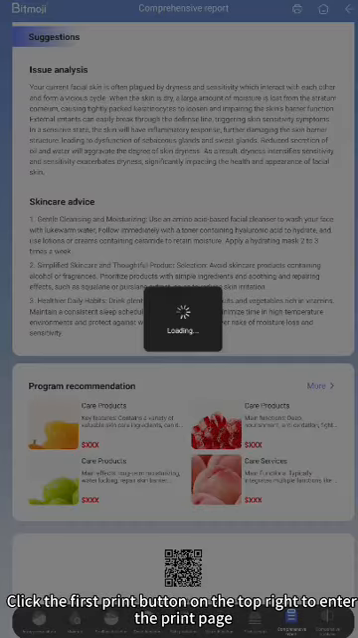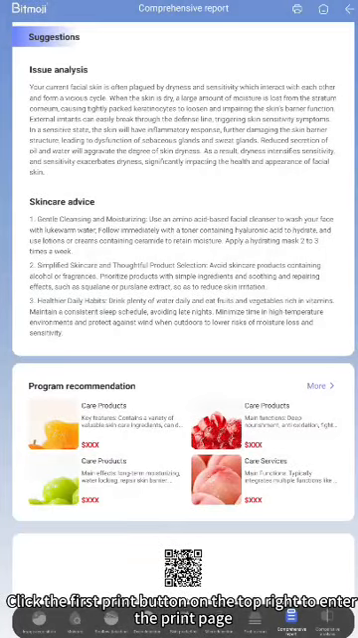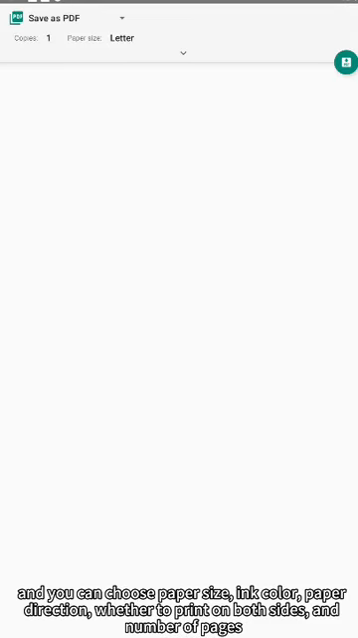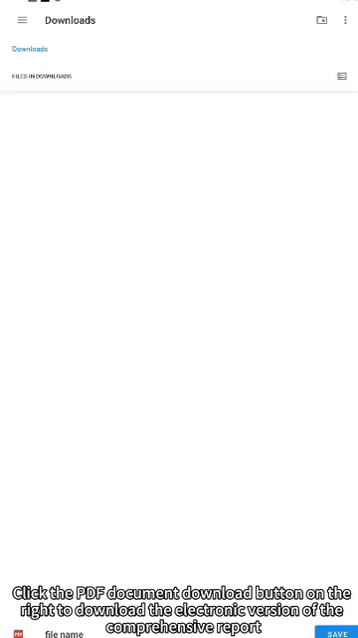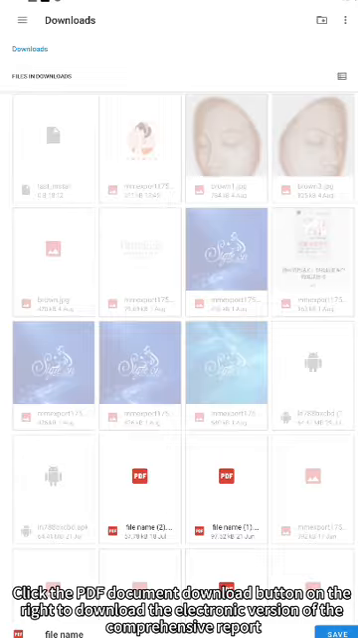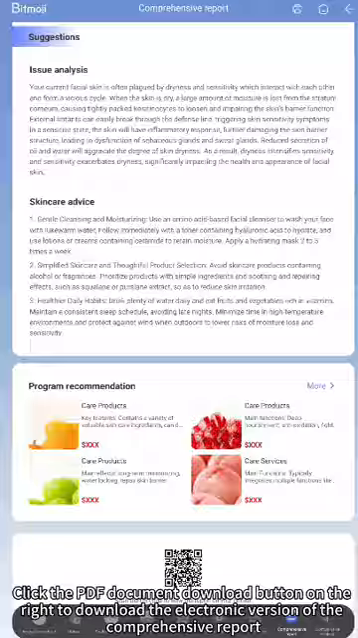Click the first print button on the top right to enter the printed page. And you can choose paper size, ink color, paper direction, whether to print on both sides, and number of pages. Click the PDF document download button on the right to download the electronic version of the comprehensive report.